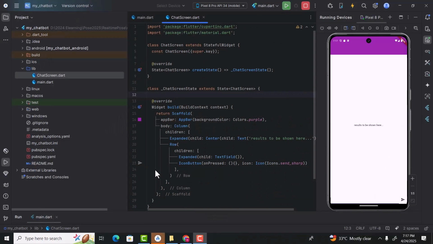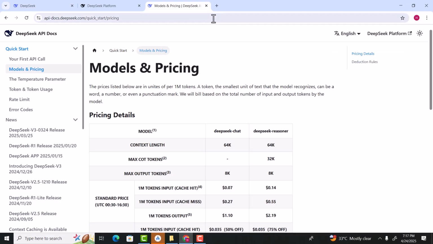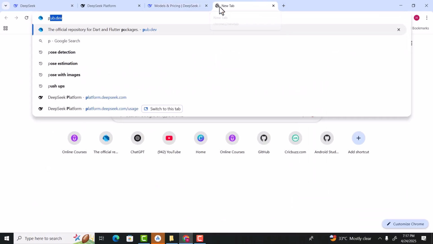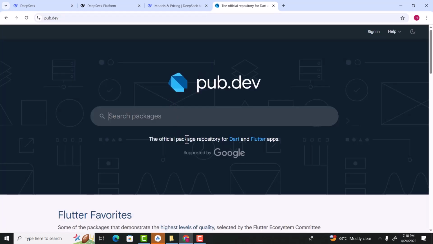So now after exploring the API of DeepSeek a little, it's time to make that API call inside our Flutter application. So basically once user types his question here and clicks on send button, we need to make that API call. And for making this API call inside Flutter, we are going to use an external library. So what you can do is to open your browser, and inside a new tab you can open this site pub.dev. So this pub.dev is actually an official package repository for Dart and Flutter packages. So you will find many useful libraries here.